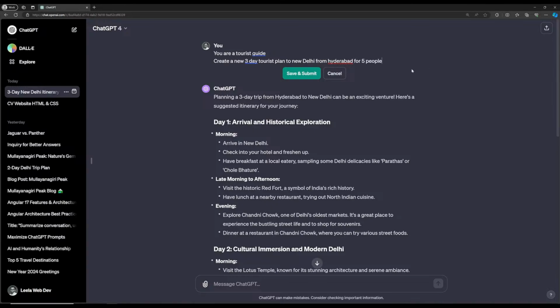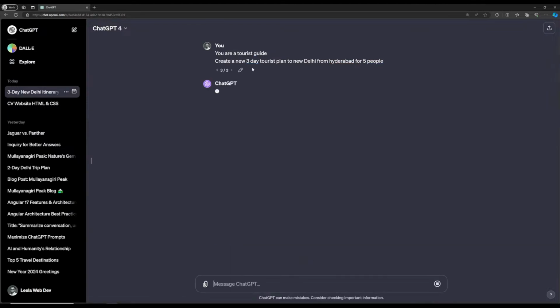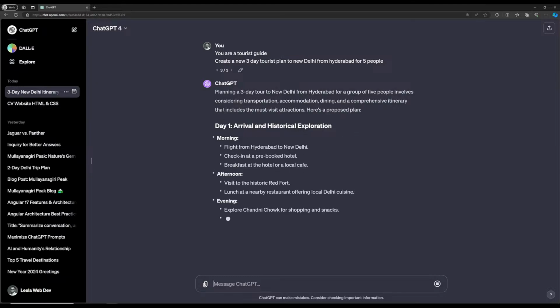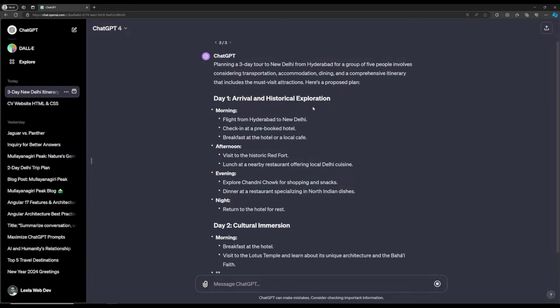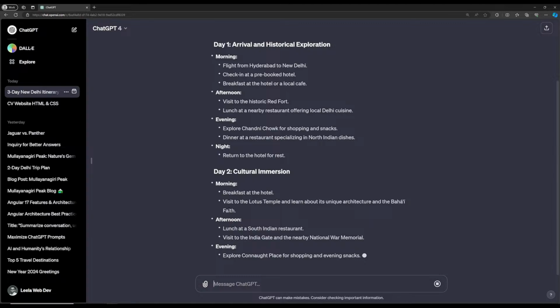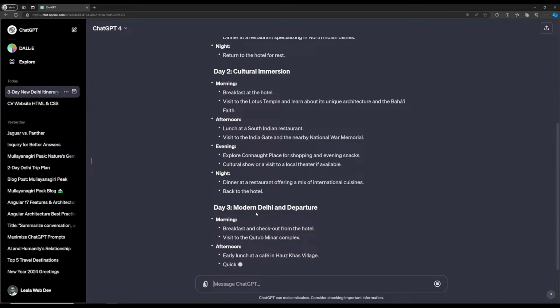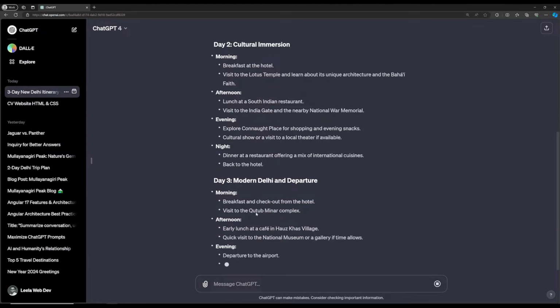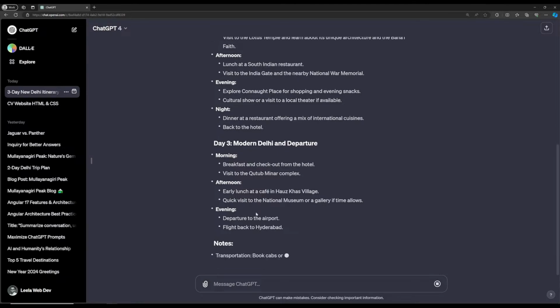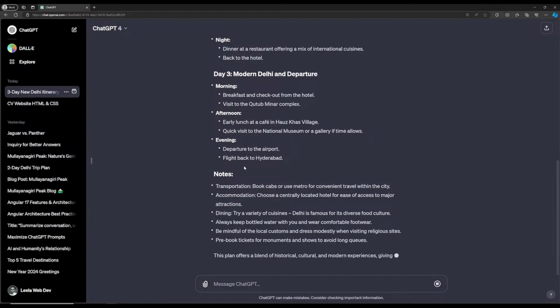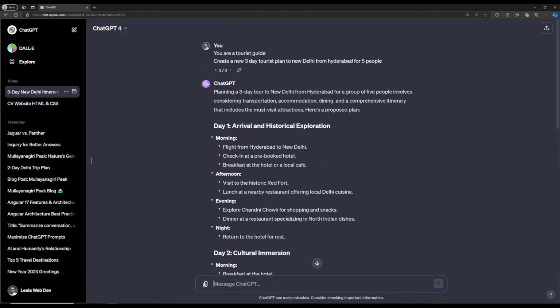So now the entire perspective will change. ChatGPT will give you the plan according to the tourist guide. Here it is telling you how we can plan according to the tourist guide. So now you can give the perspective. Whatever perspective you want, you can give it to ChatGPT, and it will plan according to that. The first one doesn't have any perspective. Now it has a perspective that it is a tourist guide.